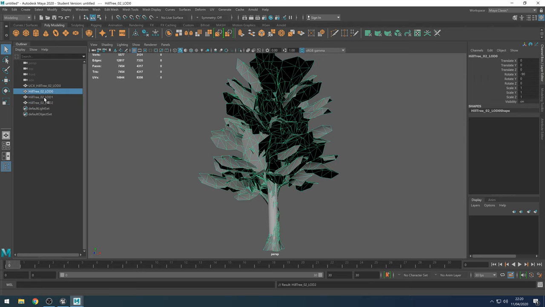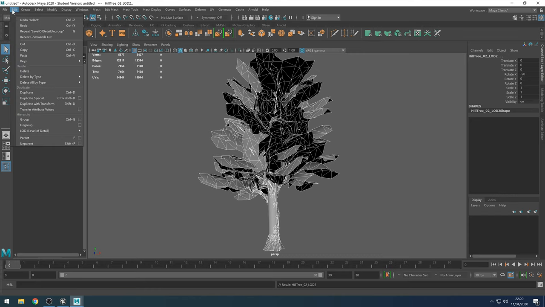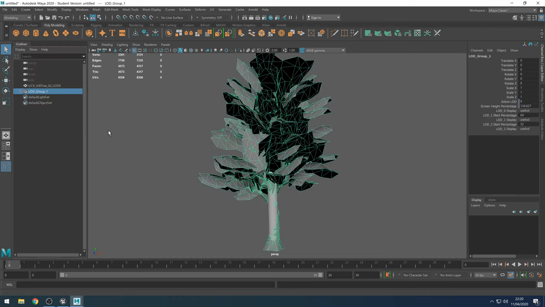Now I'm going to select them in the right order, go to Edit, LOD option near the bottom, and then create LOD group. And then the final thing you should always do with this is just expand the group and make sure that everything's gone in the right order. So 0, 1, and 2 should be in the right place.